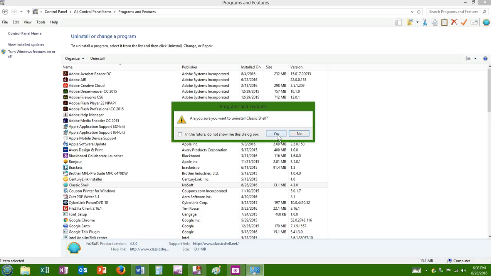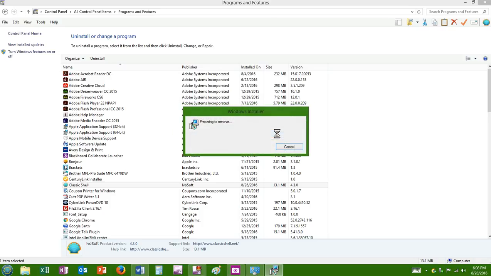So I'm going to tell it yes, because I really do want to get rid of it. And it's going to come up and it's going to say we're going through the Windows installer. It's going to prepare to remove.